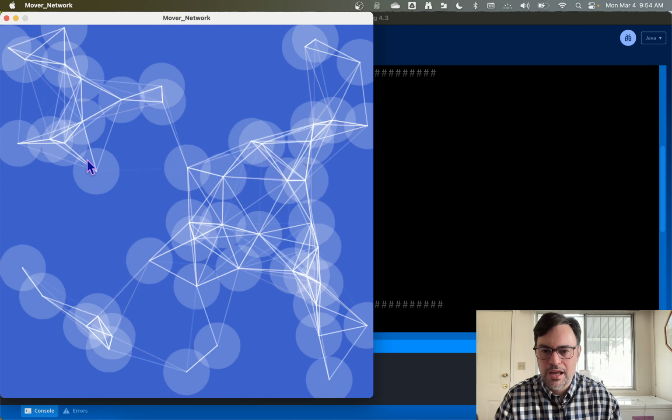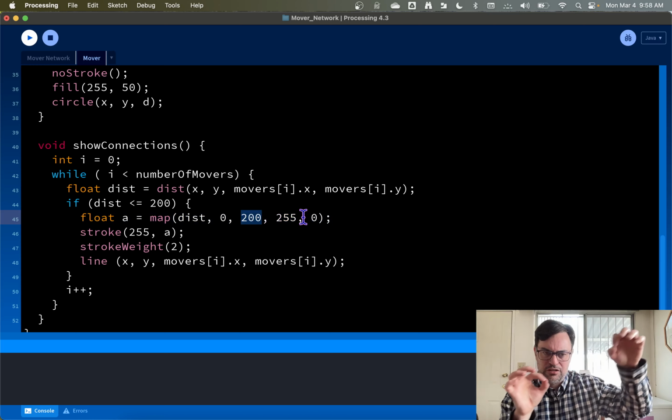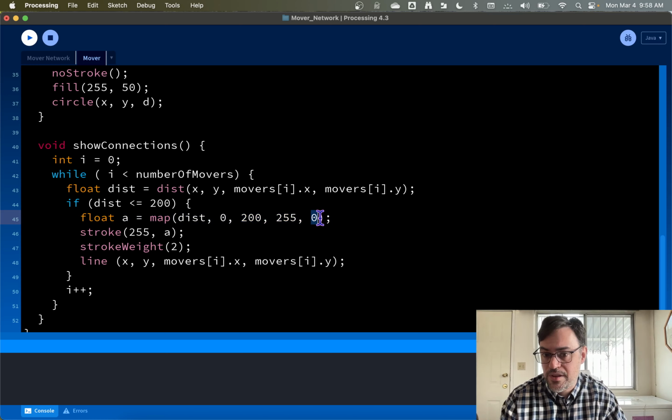But the idea was that we're going to be converting from the distance. In this case, it's a transparency value. They're going to fade to transparent the further away they are. So the transparency is going to range from 255 to 0, and the distance is going to range from 0 to 200. When they're right next to each other, we have maximum transparency. And when they're on the edge of disappearing, like the edge of being too far apart, then the transparency is 0. And anywhere in between this distance, it'll choose an appropriately proportional value in this range for our transparency.